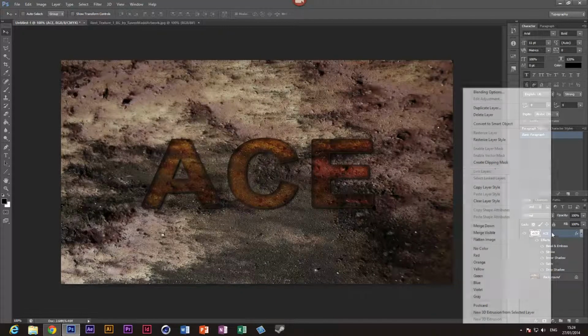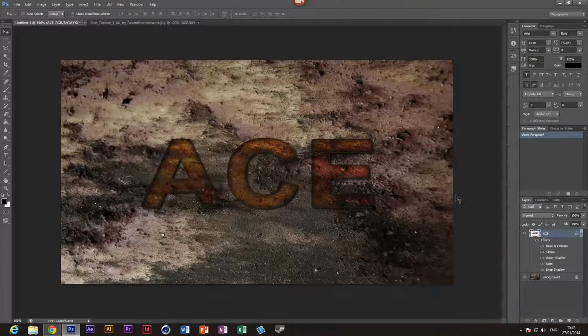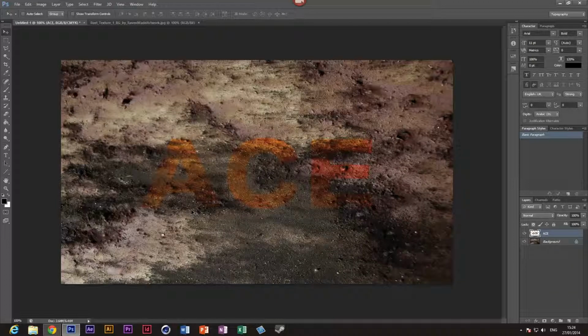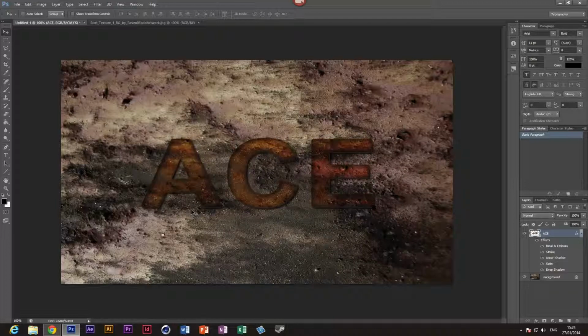So if I right click and do clear layer style, see, these are the effects that we put on. Without the effects, it looks like this. So it is quite a big difference, and that's what the effects can really do to something like this. And that's what I really like about these conceptual tutorials. They really teach you about how to do something.